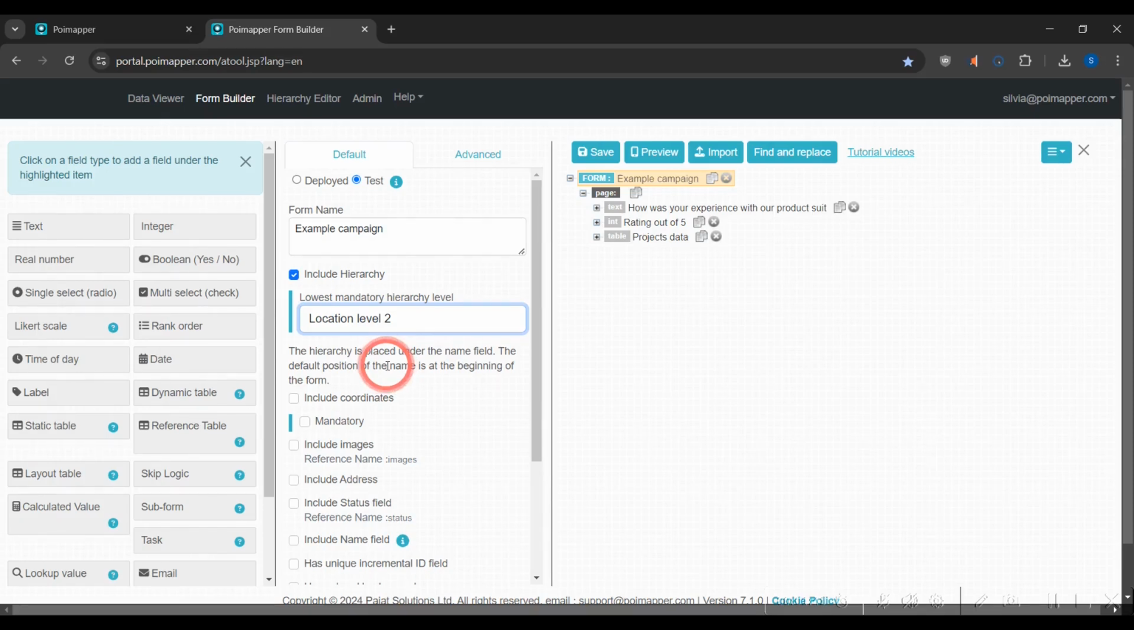The final step in adding the hierarchy to our form is to save the changes we made on the form's attributes. Click Save.